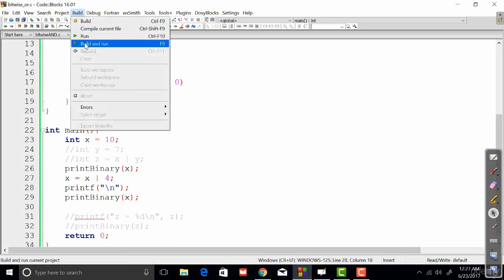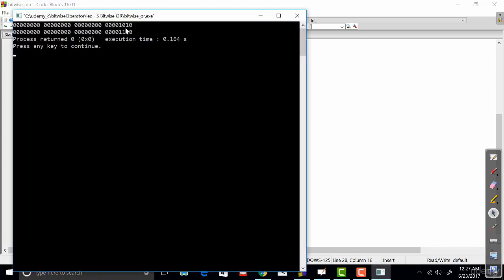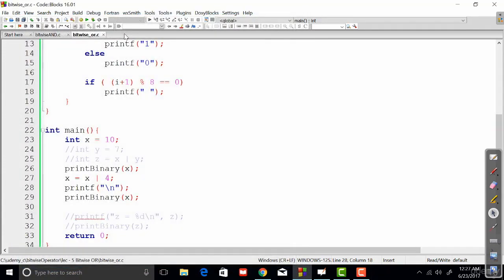Okay, now let me go ahead and compile and run. You can see that here for the first bit printing, the second significant bit is 0, but that is 1 right now. So that's how the bitwise OR operation works.